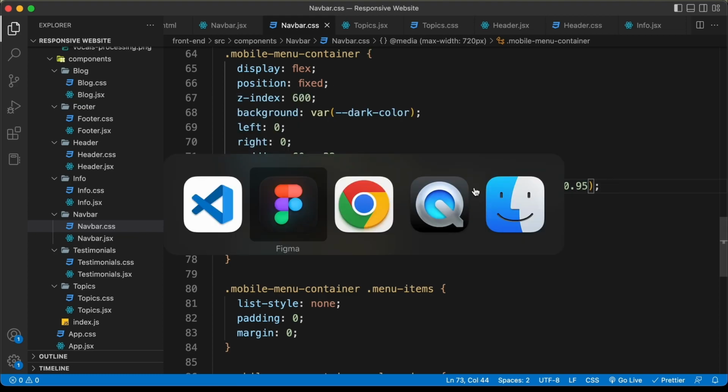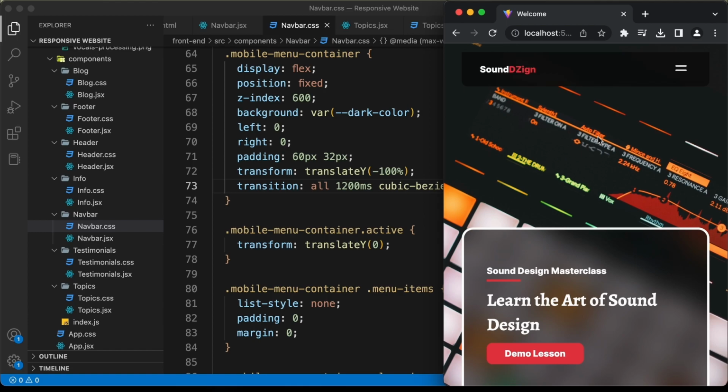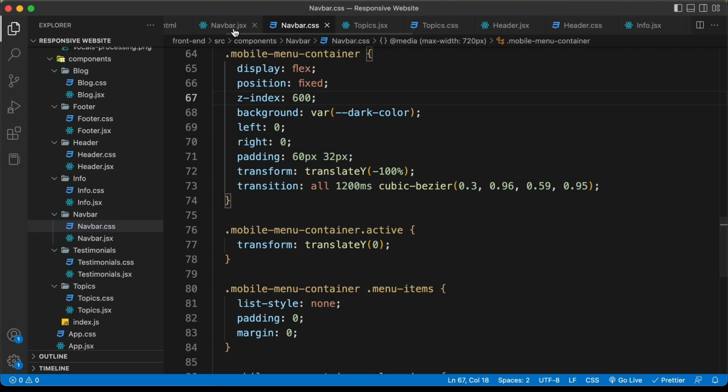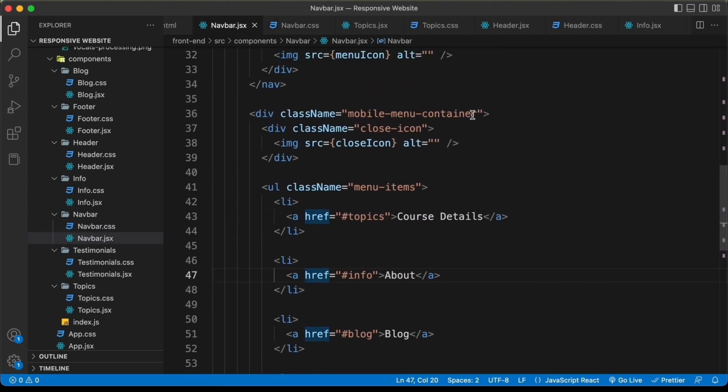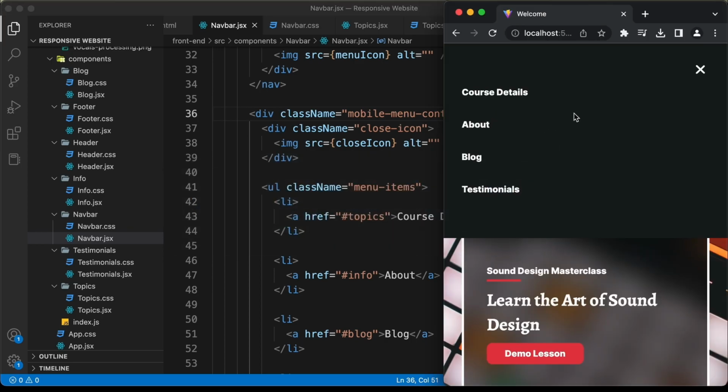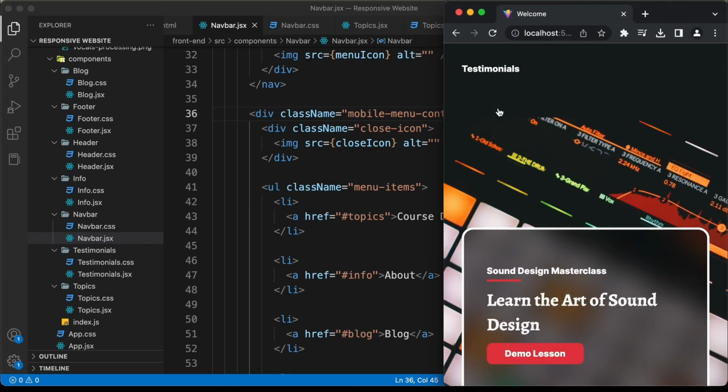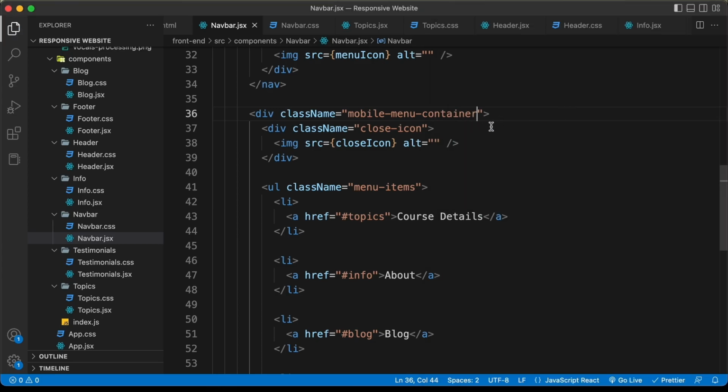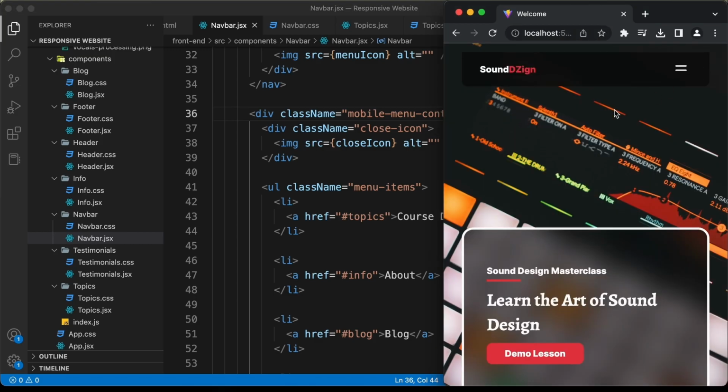Right now, if we go back to our browser, here we can see that the mobile menu container is not being displayed. But if you go to the navbar.jsx file, and if I add the active class over here, and now if you go back, here we can see that the menu items are displayed, and if I remove the active class, it goes back. Now the next thing we need to do is we need to add and remove the active class based on whether we click on this icon.